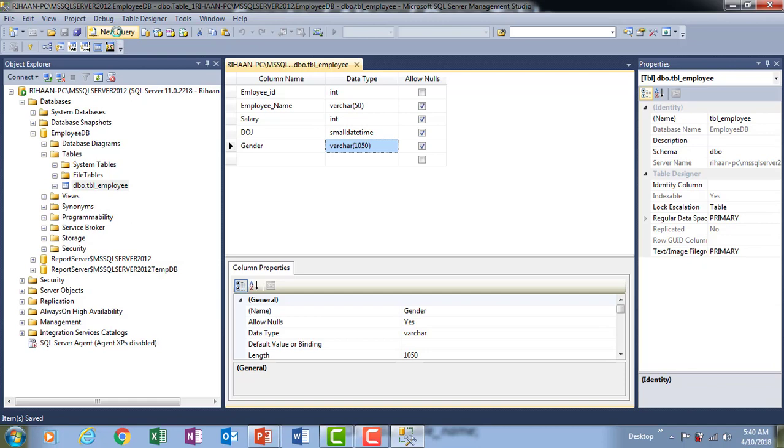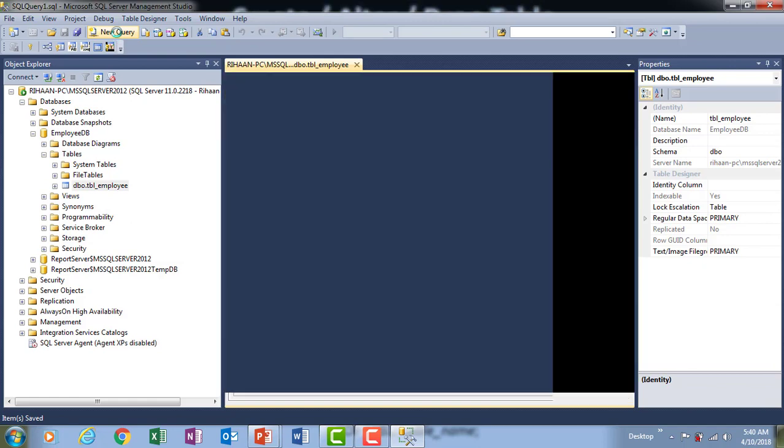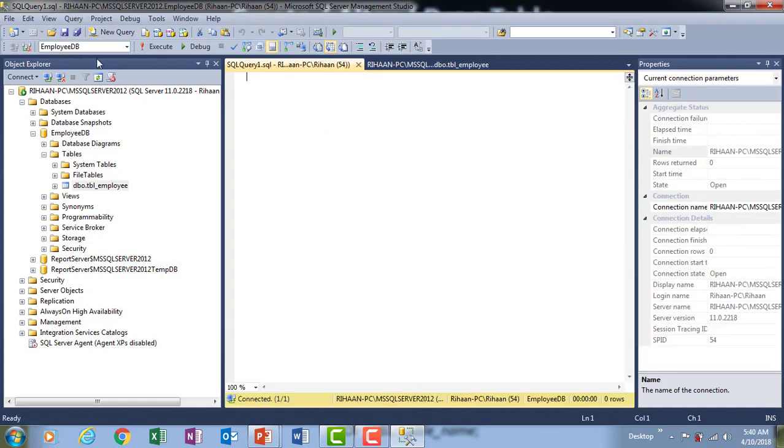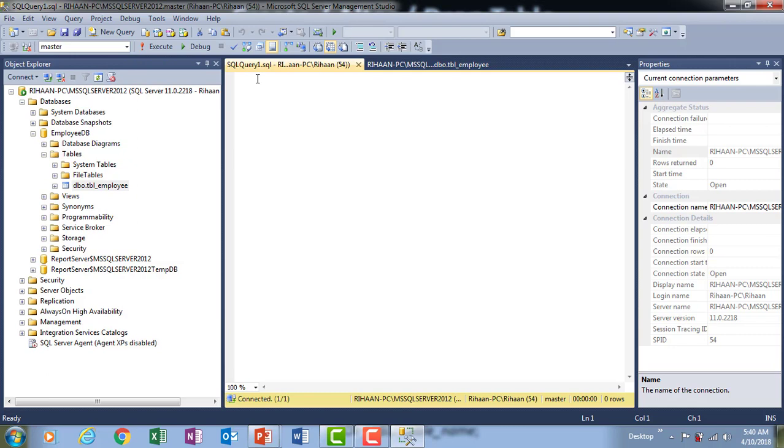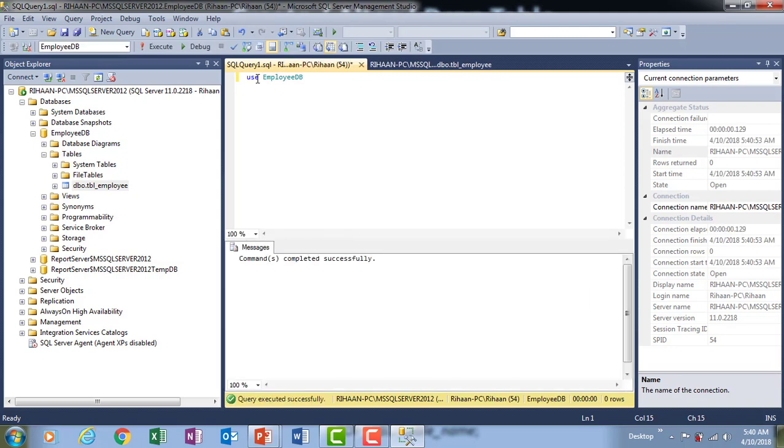So I'm pressing new query over there. It will open a new tab on my screen. If you see, the employee DB is already there. If it was in master, that is the reason for part 3 that I asked you to watch. Use employee DB, so I'm navigating to employee DB, and click F5 to execute it. Now you can see you have navigated to employee DB. Now you are ready to go and create the table in the employee DB.